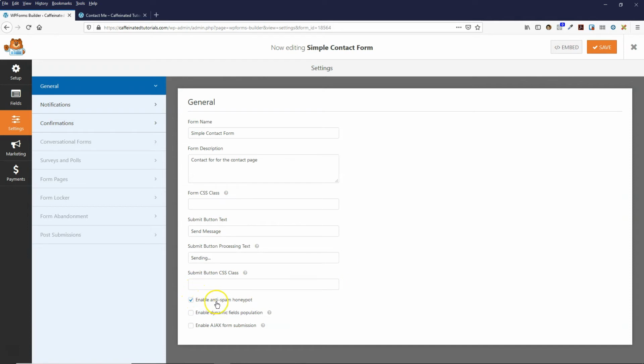And the enable anti-spam honeypot. So what this basically does is it has a field on the page that human beings can't see. It's just hidden, so no one's going to click on it or anything. But if it's a spam bot, then they read the page in a different way and they might click on that. And if they do, then the message doesn't get sent. So this just helps to prevent spam as well. And we can just leave these two unchecked as well.